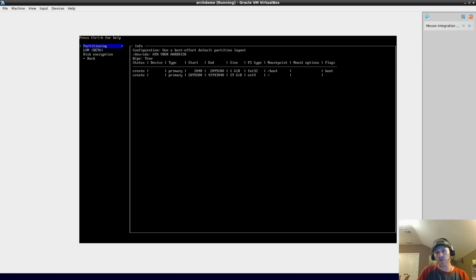Okay, so what this is saying is it's going to create two partitions, and it's not capturing my mouse cursor. So anyway, what it's saying is it's going to create a boot partition, which you need, and basically a default partition. That's where the vast majority of the space is going to be.